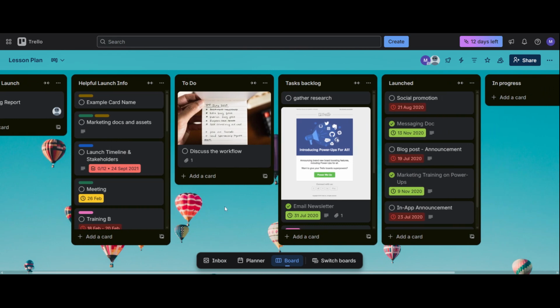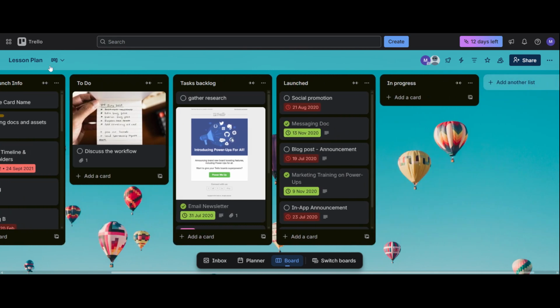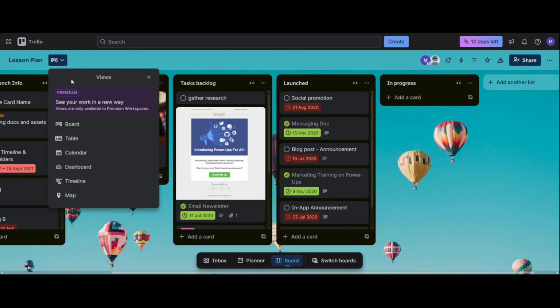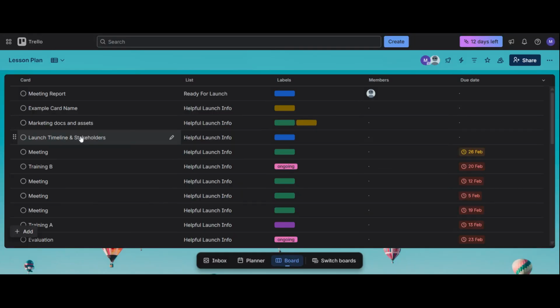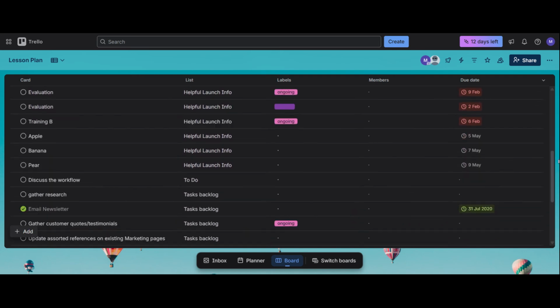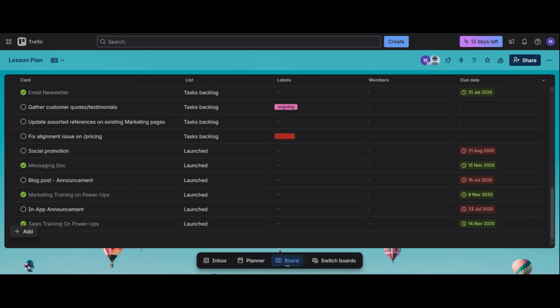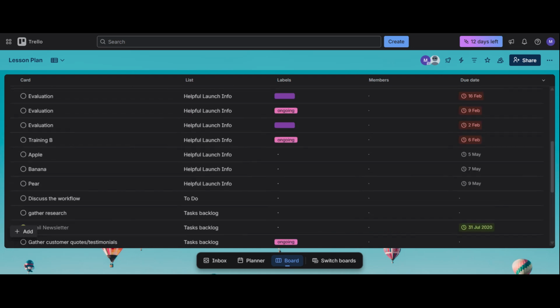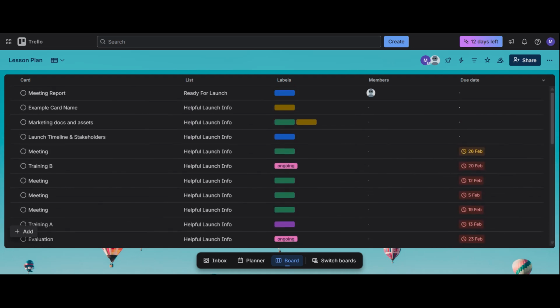Now, to add the table view, look at the top section of your board. You'll see an option labeled Board or a View selector at the top. Click on that view option to open the available board views. From the drop-down menu, select Table. This switches you to the Table View preview, where you can see your existing cards organized in rows and columns, similar to a spreadsheet. This layout is especially useful if you want to quickly scan due dates, labels, members, or custom fields in a structured format.